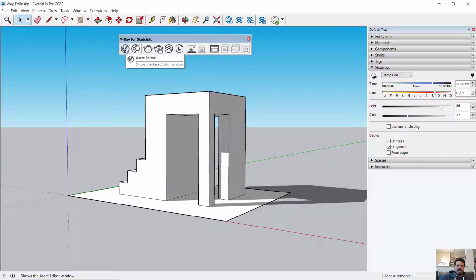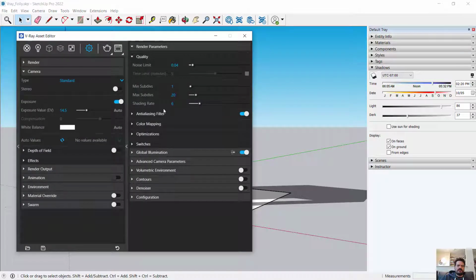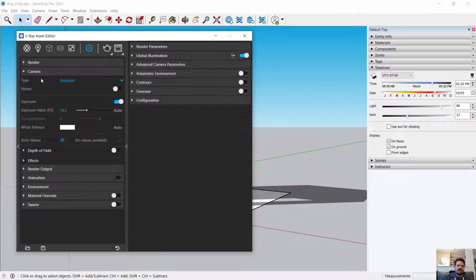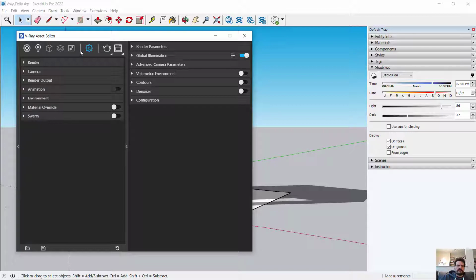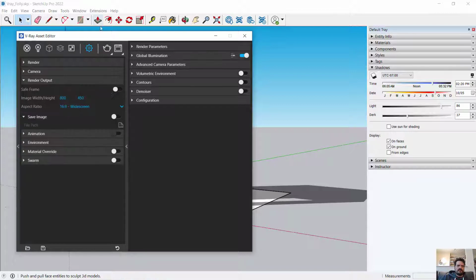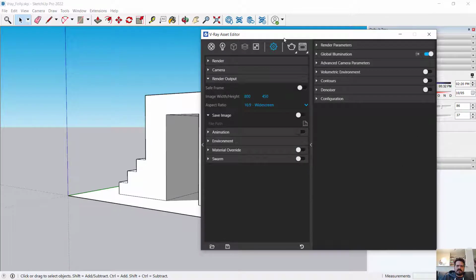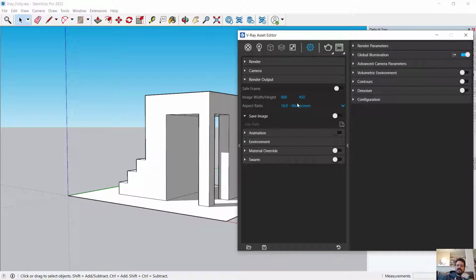I'm going to open my asset editor in my V-Ray for SketchUp window, close all of these tabs in my settings, and open only the render output. So render output gives us the image width and height that we will get when we render, as measured in pixels. And it is often tied to the ratio between these two numbers. So the ratio of 800 to 450 is 16 to 9, or often it's called 16:9 ratio.